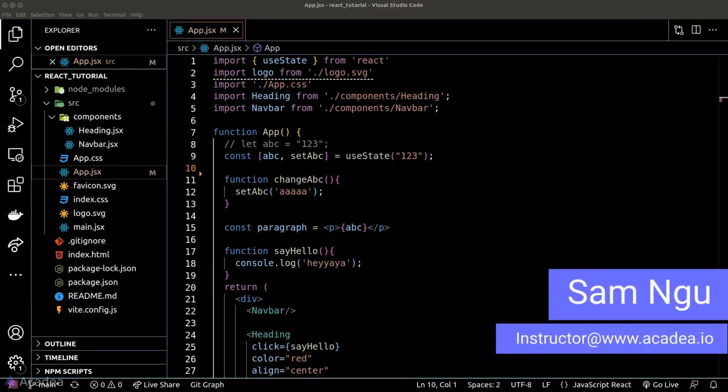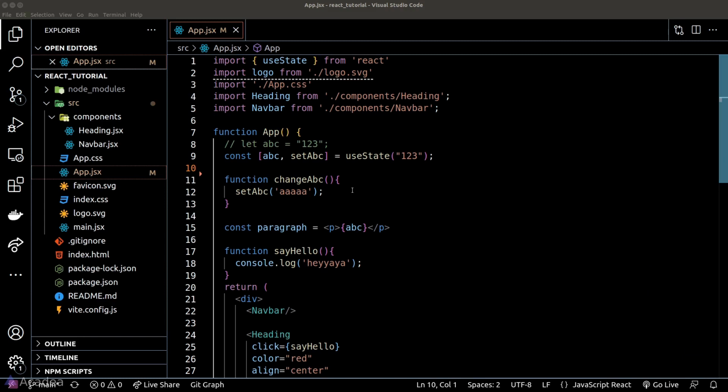When we are using hook functions, there are some rules that we need to stick to. The first one is we should only call hooks at the top level. What that means is we can never call hooks inside an inner scope, for example, inside an if statement, a loop, or a nested function.